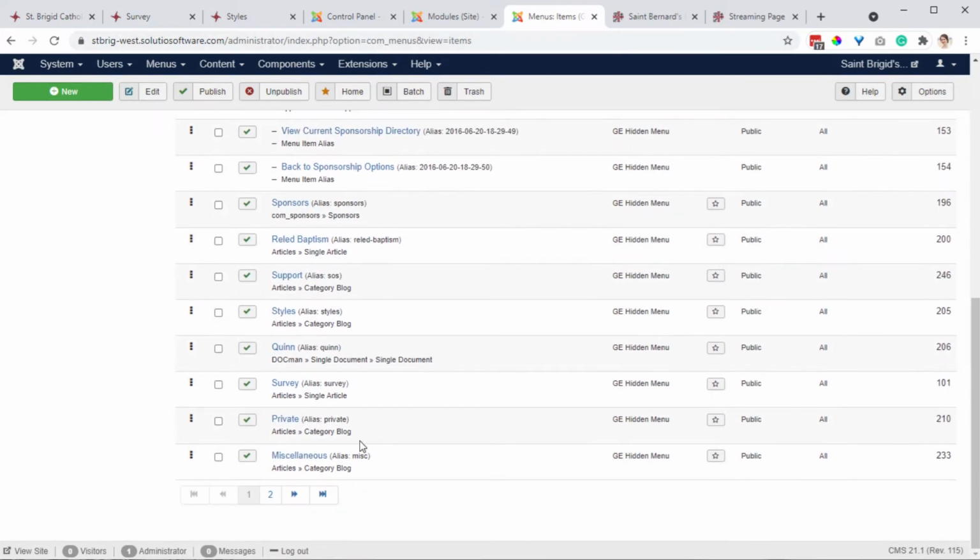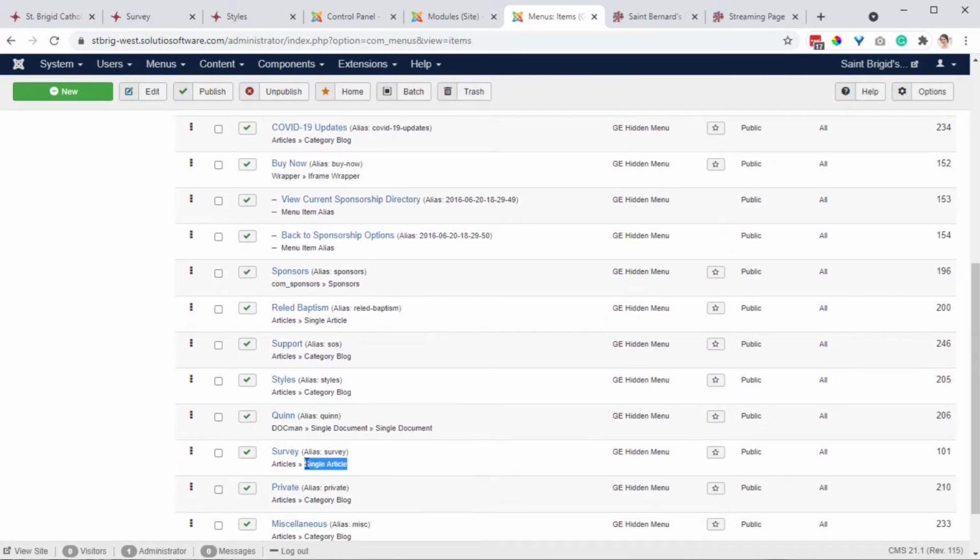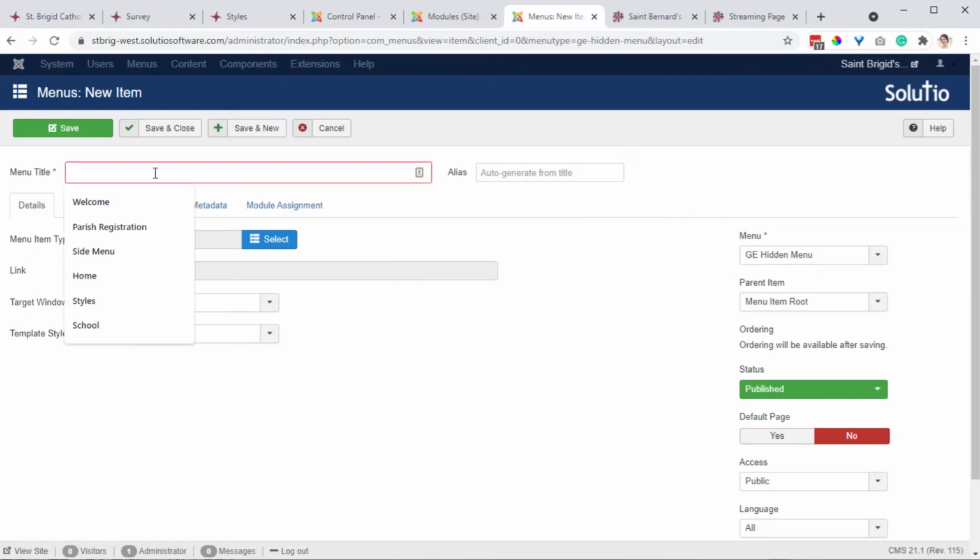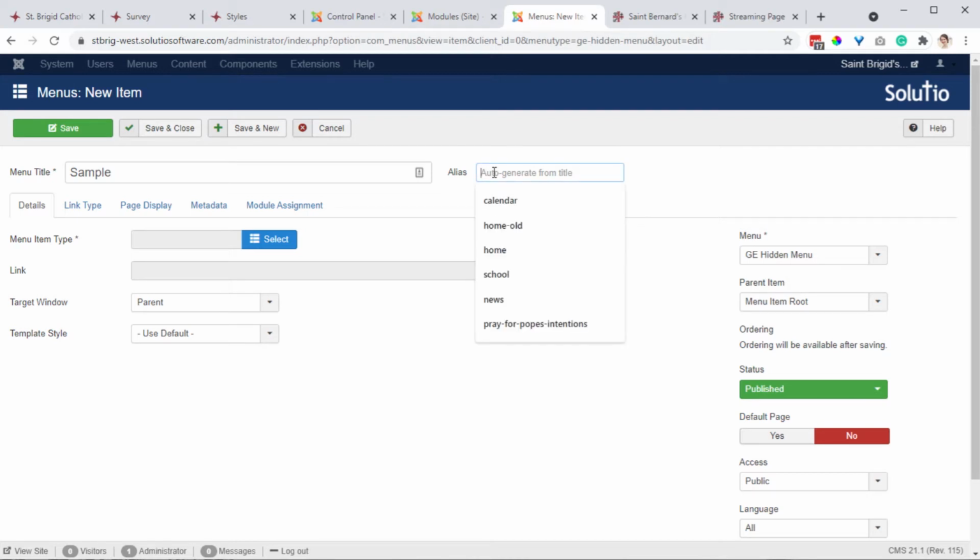So a couple of these that are here are single article, but I also want to point out an article blog. How would I set up an article blog from scratch? I'm going to press new in the top left hand corner. This is going to be a sample, and alias we can leave blank, or if you want to customize, this is going to be my custom URL. You can make it whatever you want it to be. No capital letters, no spaces. If you want a dash, you can have a dash instead.